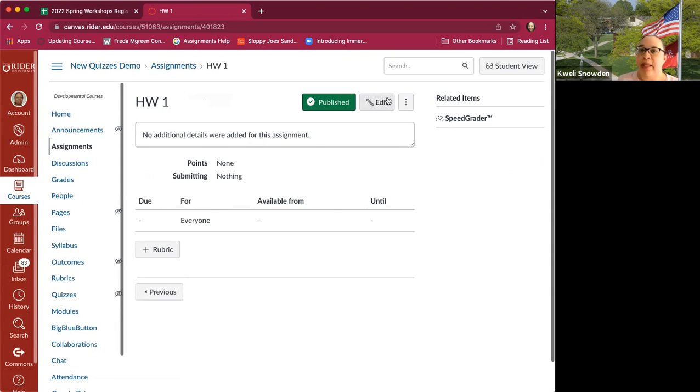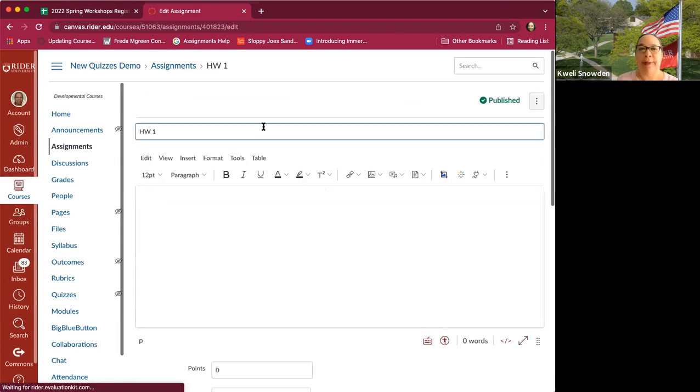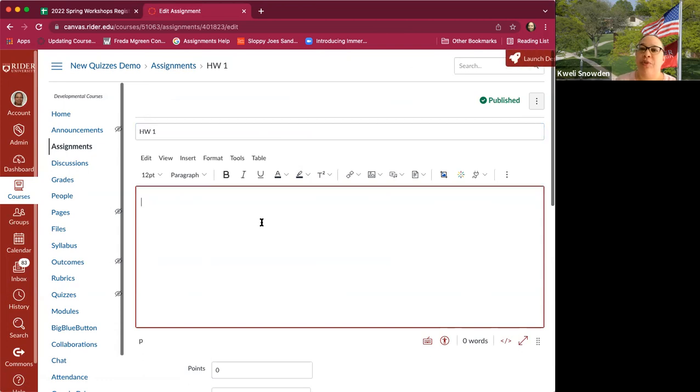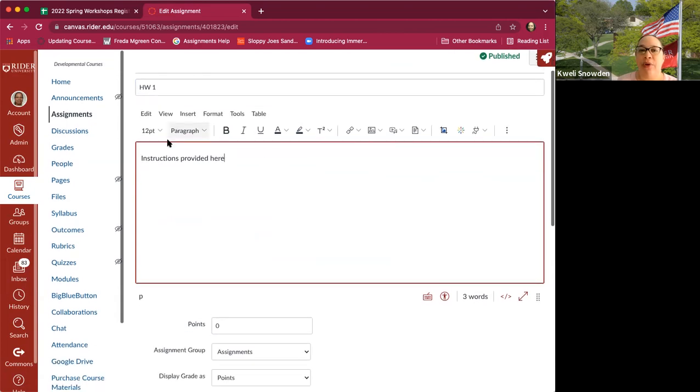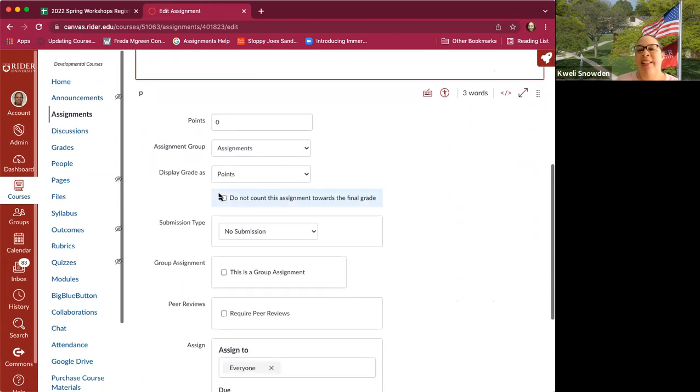there's that edit button that I want to look for. Anytime I want to make changes to something, I want to look for that edit button. So I've clicked that edit button. Here's where you can provide the extra details that students need. So those instructions that you want to provide for what it is that they're supposed to be doing, they're going to go in the text window at the top.